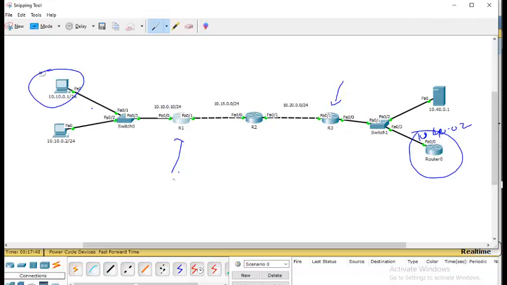So this is the scenario. Let's take a scenario as we spoke now: telnet access to this is denied only for this computer. This computer can do telnet, this router can do telnet, anyone can telnet to this R0. Anyone can telnet, this is a telnet server. Anyone can telnet to this except that A. That's the task.